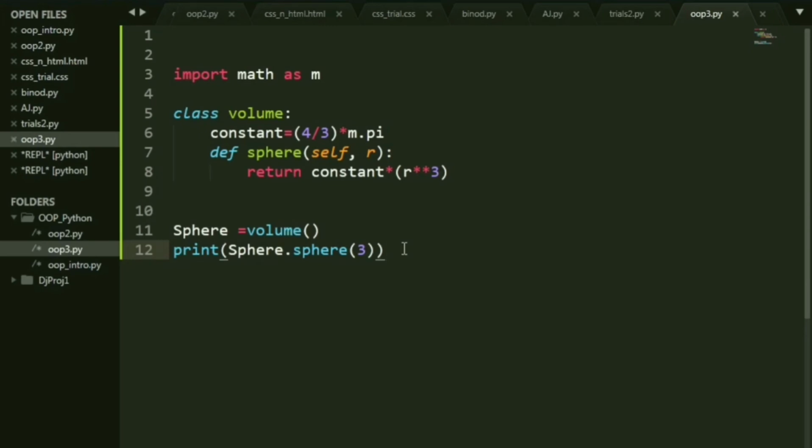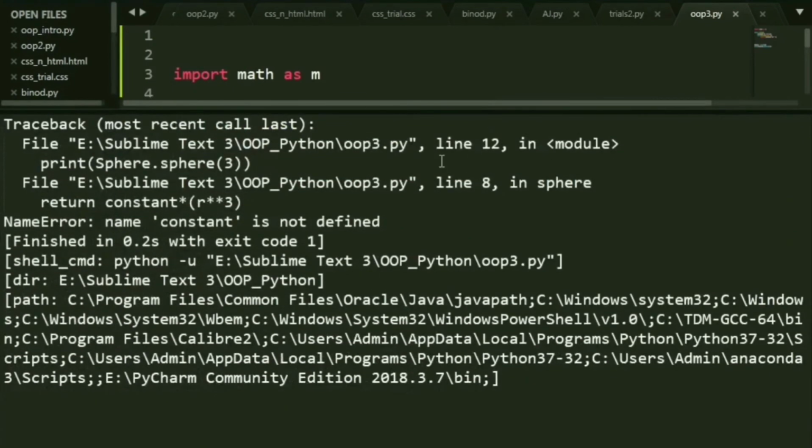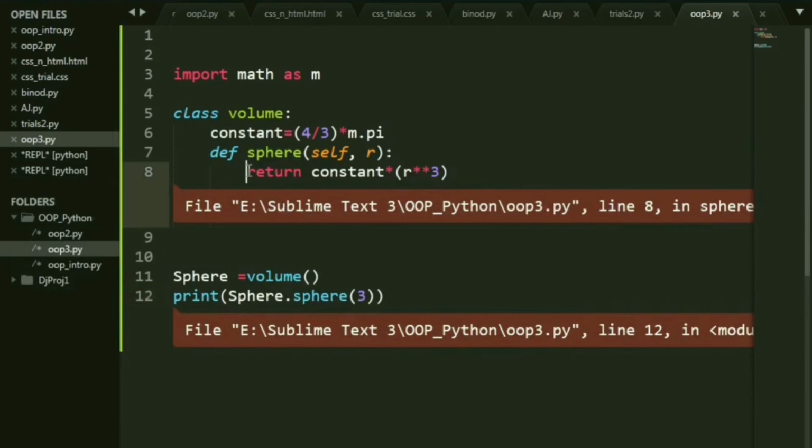Now, just let me tell you, this program is going to give me an error. Why? Can you all think of that? Any ideas? Look, there is one huge error down here saying the name constant is not defined. Now, where does the error lie? In this statement. Why? Because every time you have a class variable and you're trying to access it within the method, though it is available throughout, you need to mention where it belongs. So you either give volume dot constant, that is class name dot constant, or object name dot constant. So we need to say volume dot constant.